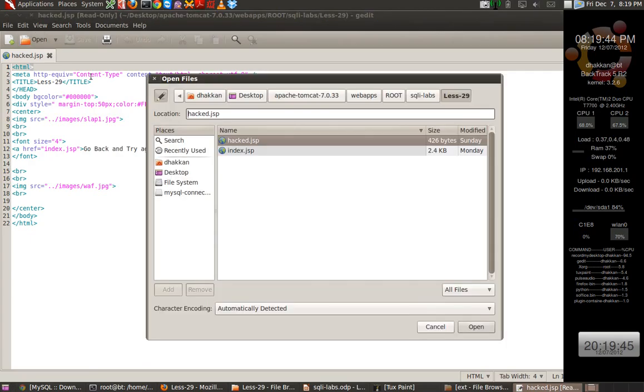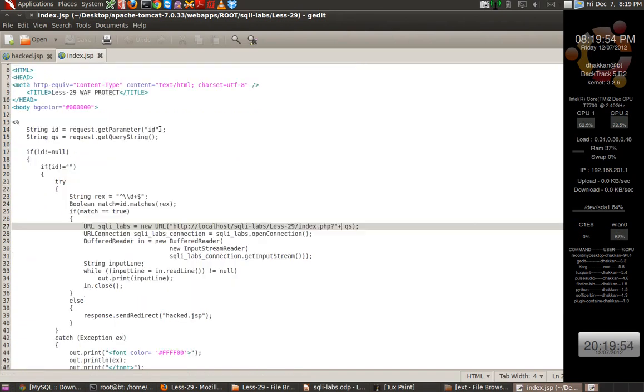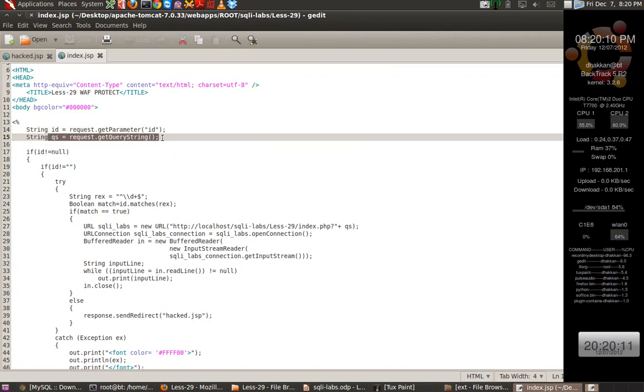Oops, I opened up the wrong one. I had to open the index. Now let's analyze this. If you see, it starts like this. It says the request that we are giving through the ID parameter is being input as ID, and because it's a WAF, it's also storing the query string, the initial query string received from the client.